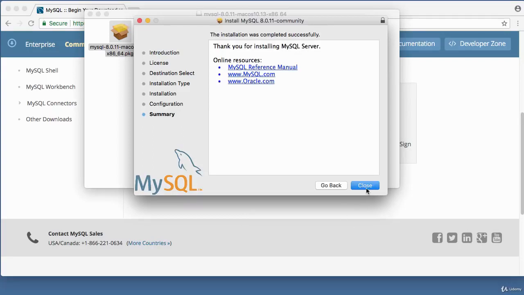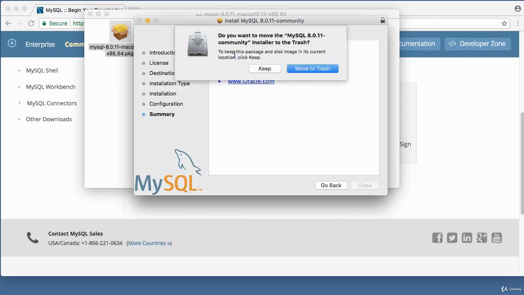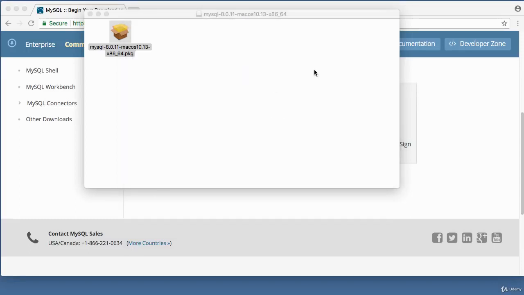So you can click on close. It says, do you want to move the MySQL community installer to the trash? Yes, because we finished it, so we can move to trash. Excellent. So that completes the installation of MySQL on a Mac.